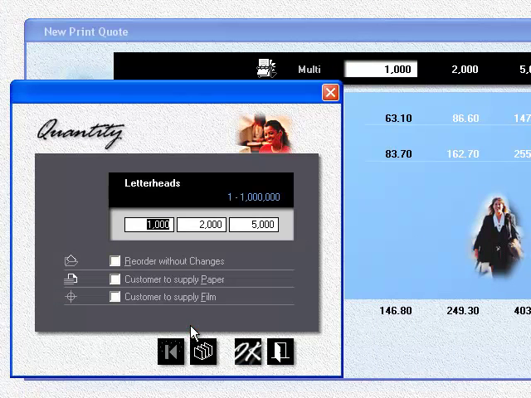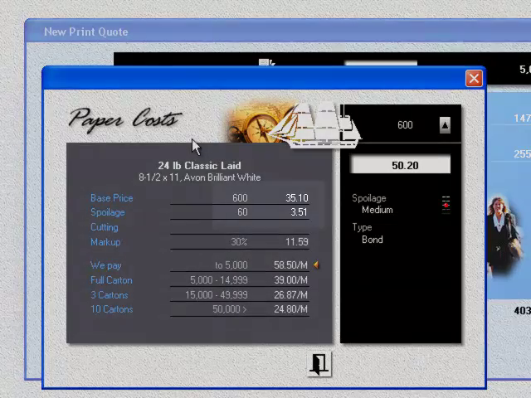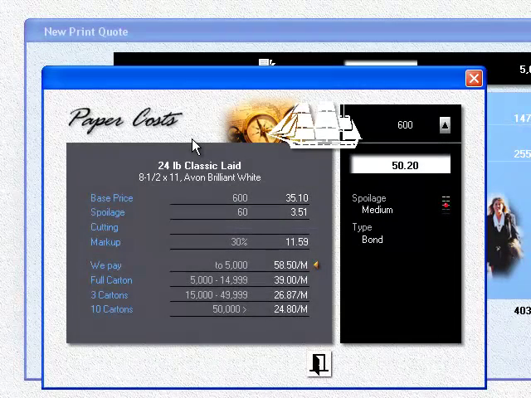Say a customer comes in and orders 600 letterheads. Printed on in-stock paper, you can go to the shelf and pick up 2 reams, of which you'll maybe use 660 sheets. The rest you can put back on the shelf.